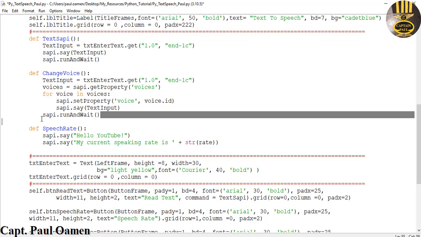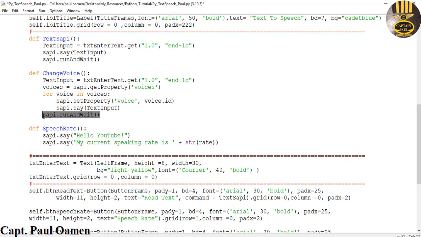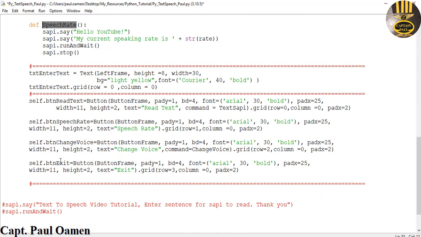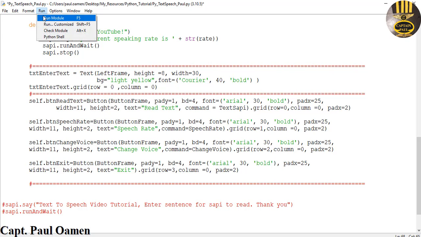Now I'm just going to get Sappy to end the whole process for me in here. Wait and stop. Wait, and we also stop. There we go. And I'm now going to call this. Grab hold of this. Come right down here. And where is that? Here. Comma. Command equals speech rate. Run that. Let's see.